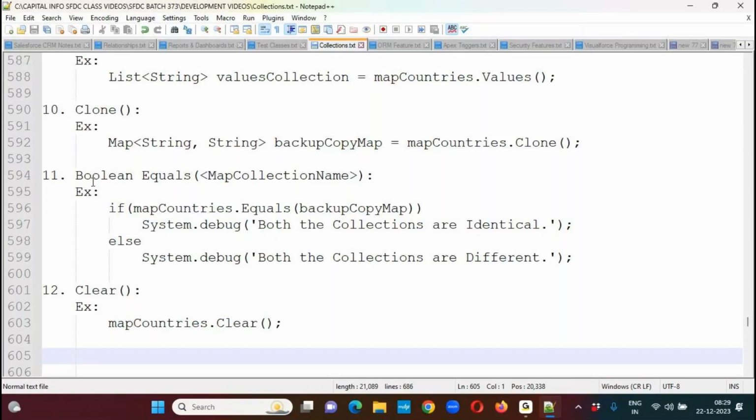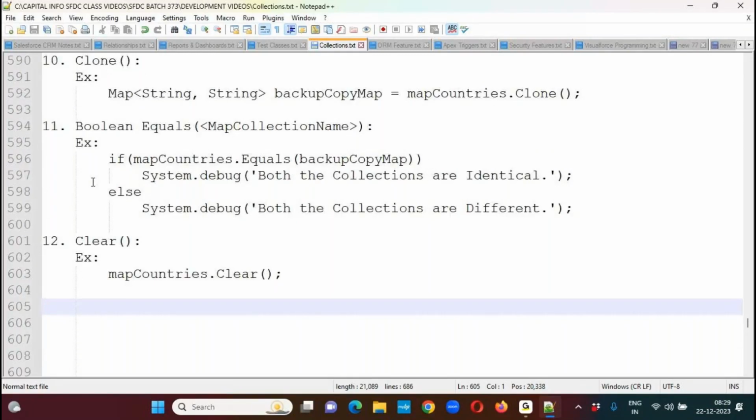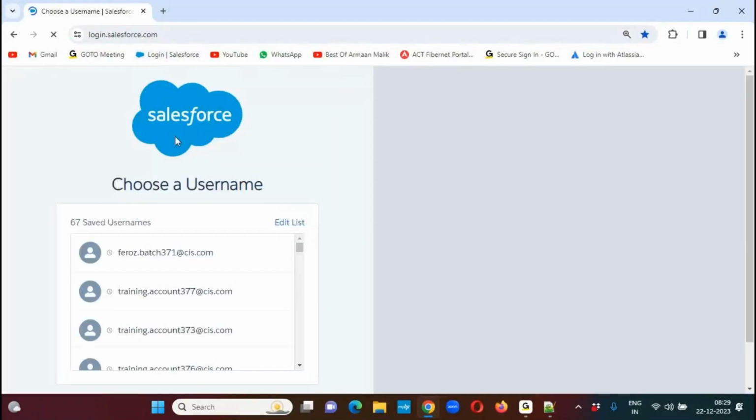Done with this? Now, these are the various methods available. Now let me show you how to manage the elements with a practical. I'm going to my Salesforce org.